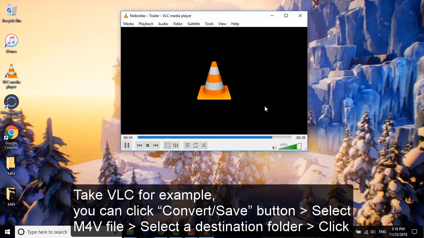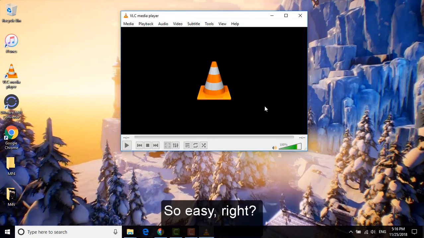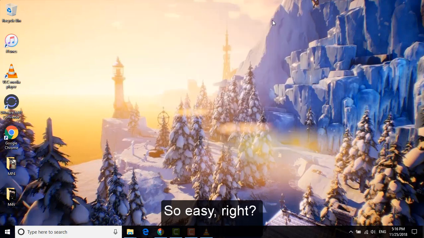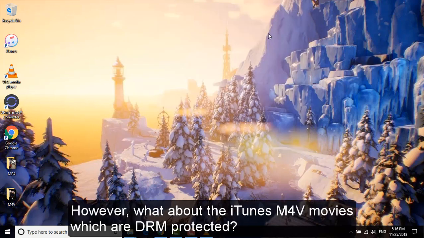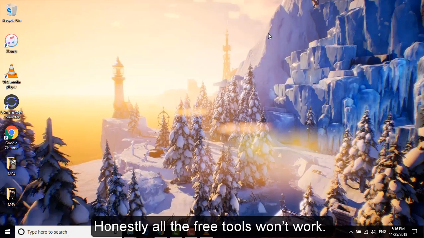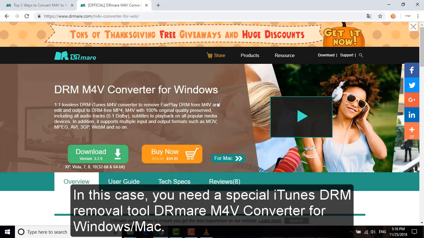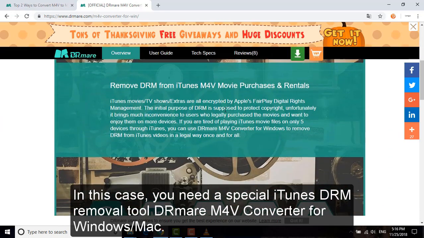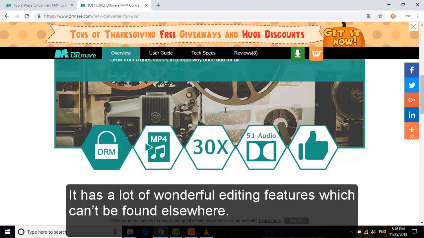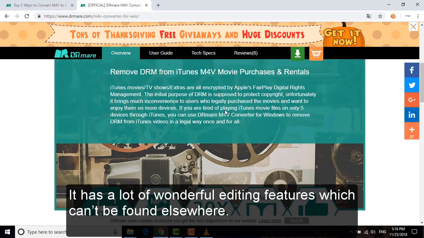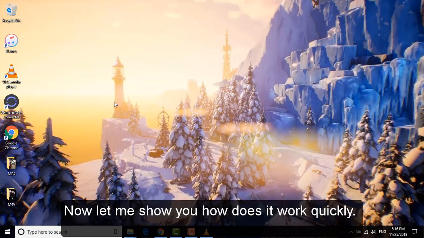So easy, right? However, what about the iTunes M4V movies which are DRM protected? Honestly, all the free tools won't work. In this case, you need a special iTunes DRM removal tool, DRmare M4V Converter for Windows and Mac. It has a lot of wonderful editing features which can't be found elsewhere. Now, let me show you quickly how it works.